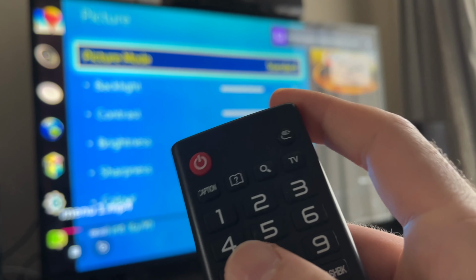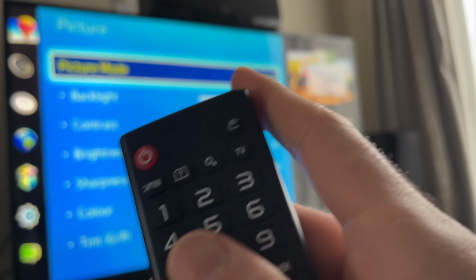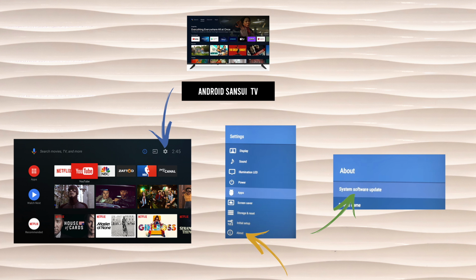In this video, I'll show you how to update your Sansui Android TV. So what you need to do is on the home screen, you see on the top right corner, there is a wheel. That's the settings option. You just need to press on it and a menu will appear on the right side.